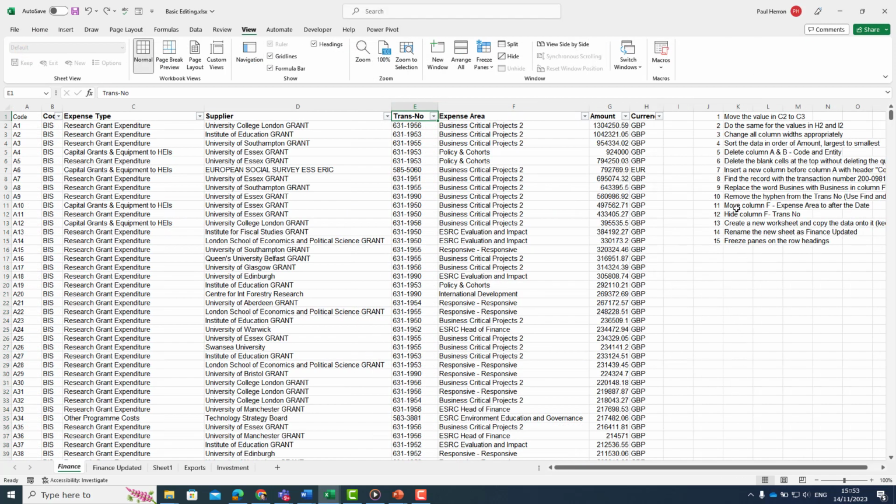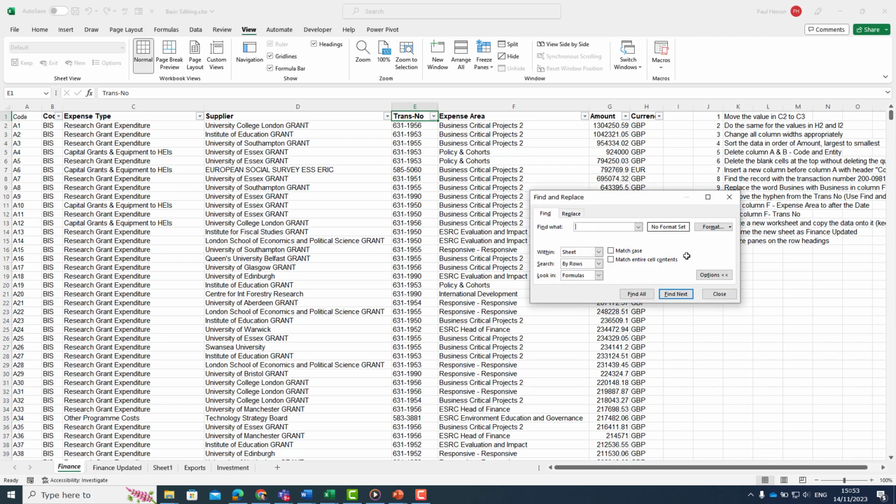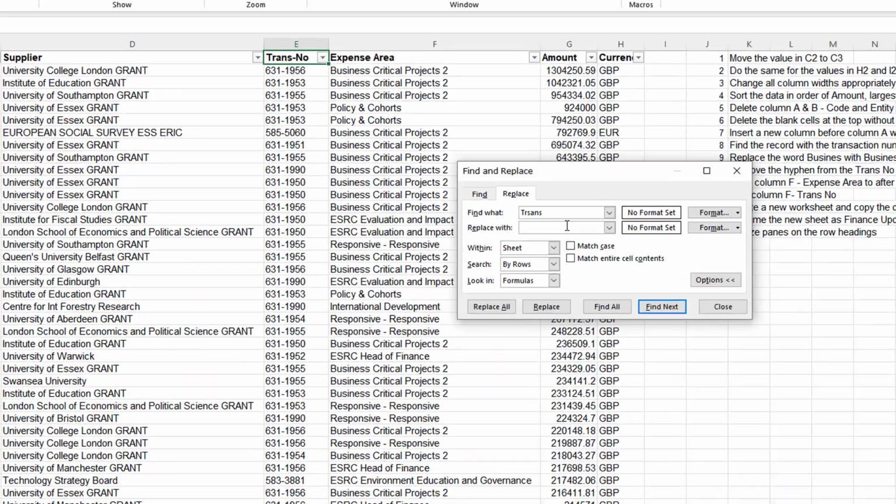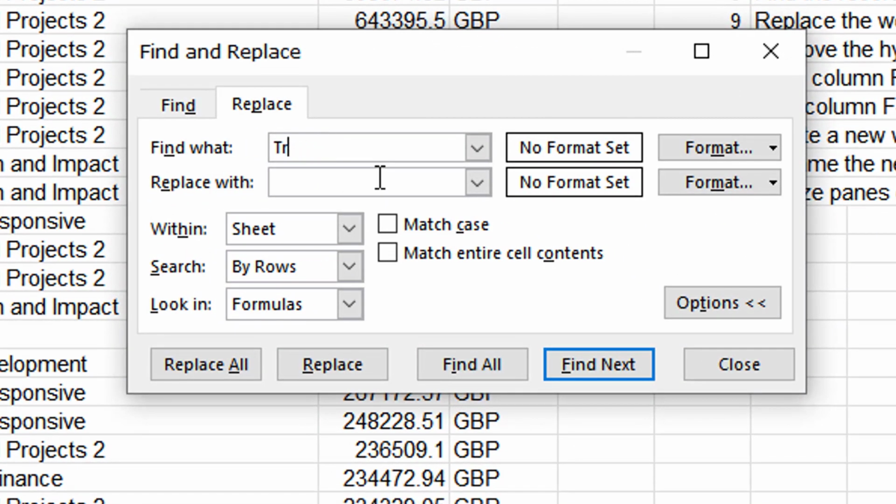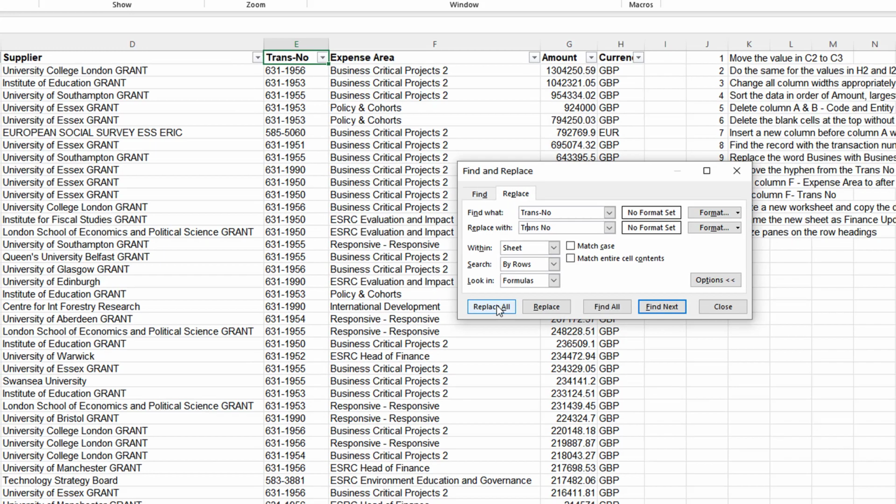The next thing we're going to look at is question 10, remove the hyphen from trans no. So up here we have trans no with a hyphen in it. So what I do here is Control F, click on replace. So I'm looking for trans no with a hyphen and trans no with no hyphen. Make sure we get the casing correct. I'm happy with that, that's correct now, and replace all.